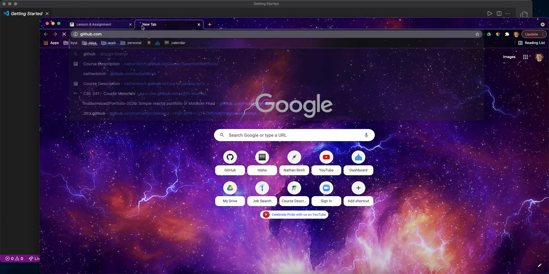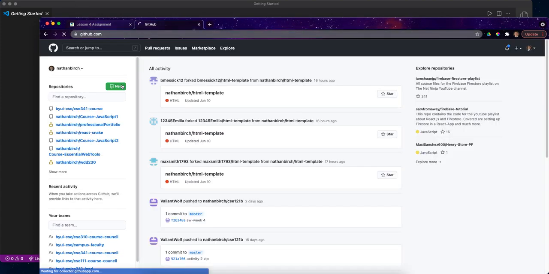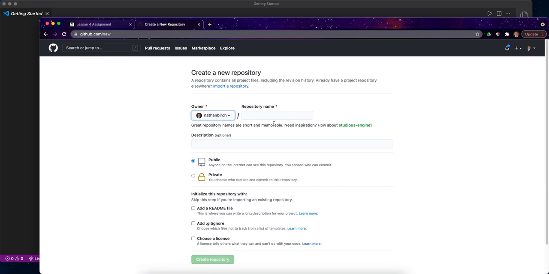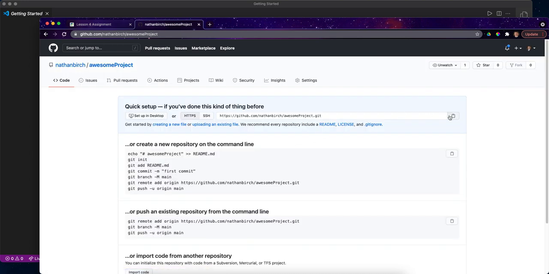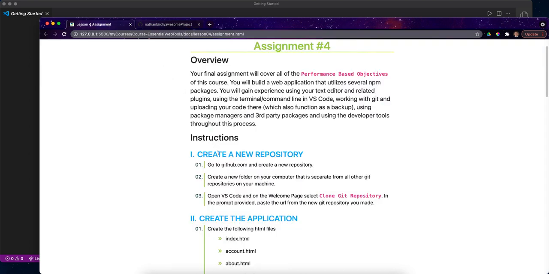So I'm going to go to github.com, and in here I'll just say awesome project. It's available. I'll leave it public, create repository. And then I'm just going to copy this link right here. And then let's see what's next.